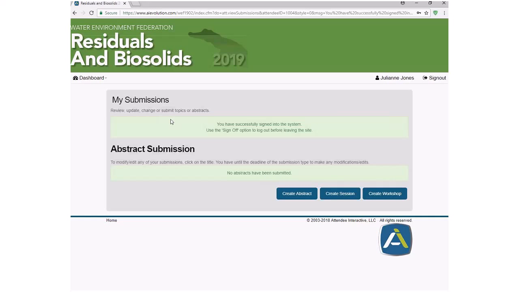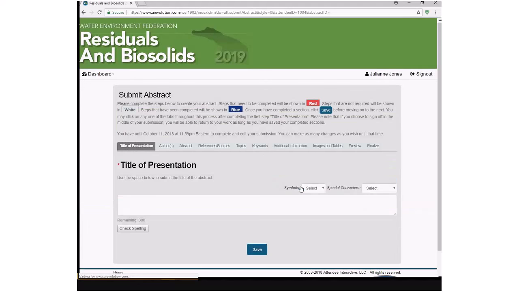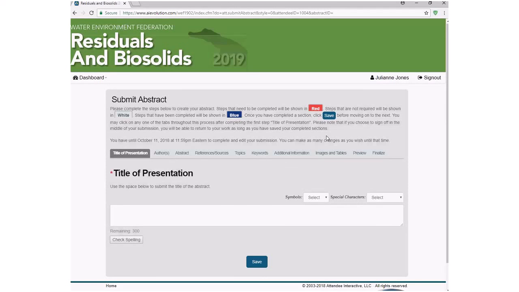So as you can see here, you can submit either an abstract, a session, or a workshop. But today we're going to talk about just the abstract. So we're going to click here on Create Abstract. So the first thing that you see is some instructions telling you what the colors mean, as well as the due date for when everything should be submitted by. And the first tab here is to just put in the title of your presentation. So you can just simply type something. I'm going to type test for now, and then hit save.